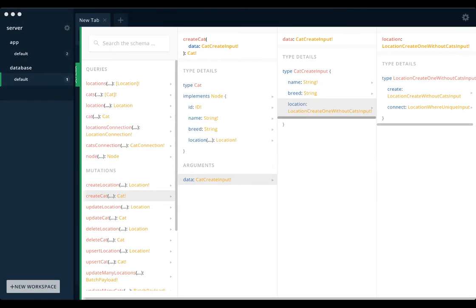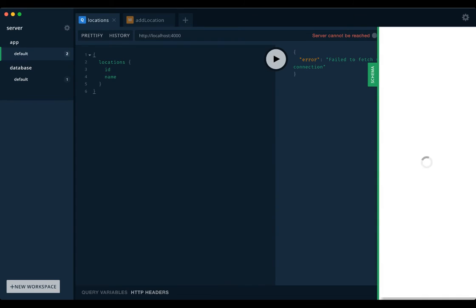And now if we go back to GraphQL Playground, we can go to the app, and we can see our schema. And this is the schema that we've defined that's going to be connecting through Prisma. If I run the locations query that we've created, then I should get back a list of nothing, because we haven't actually added a location yet.